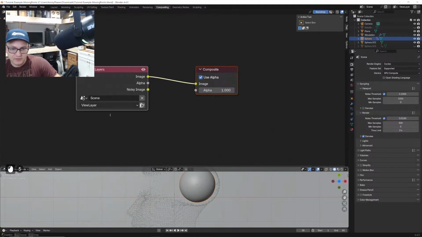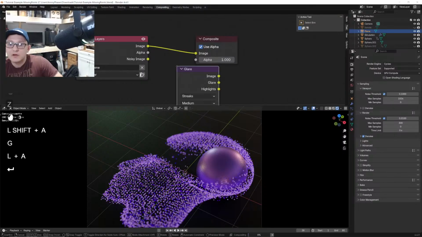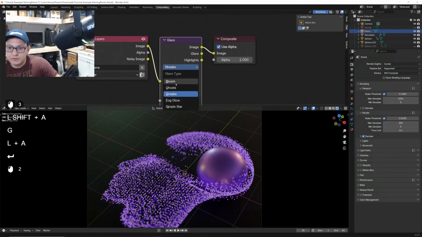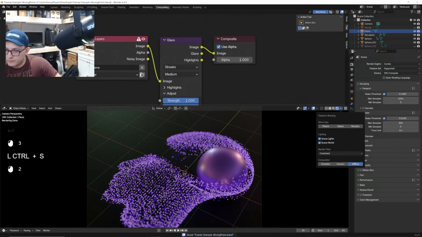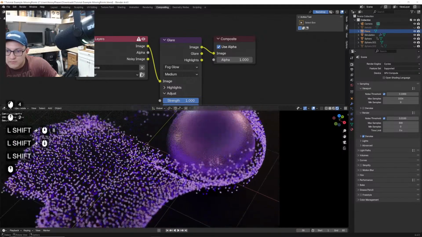Let me do this. I want to do this glare node now though, because I'm kind of angry that it didn't work earlier. Glare. Okay, we're gonna do glare. Now let's see if always works. Oh, did I do always? There we go. All right, fog glow.